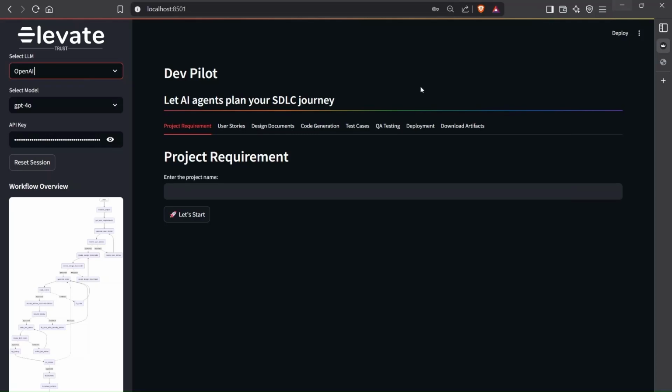Welcome to a demonstration of DevPilot by ElevateTrust.Ai, your intelligent co-pilot designed to accelerate your software development lifecycle journey using AI agents. DevPilot takes you from initial concept to deployment readiness, step by step, generating crucial artifacts along the way. We start by defining the project.